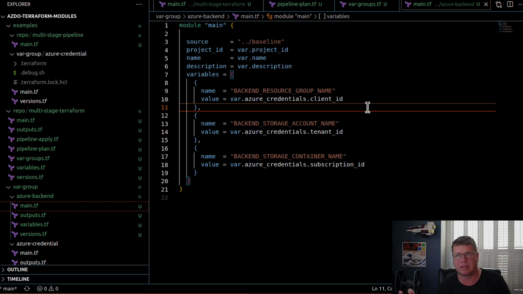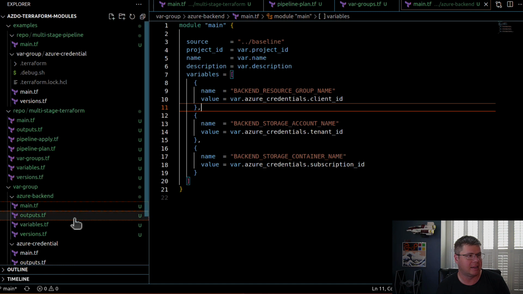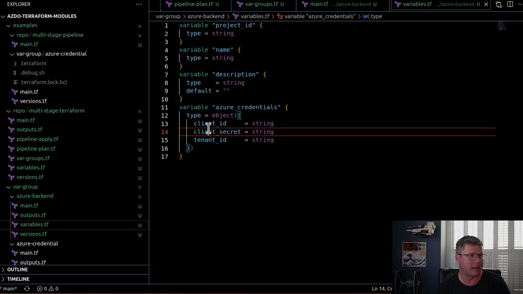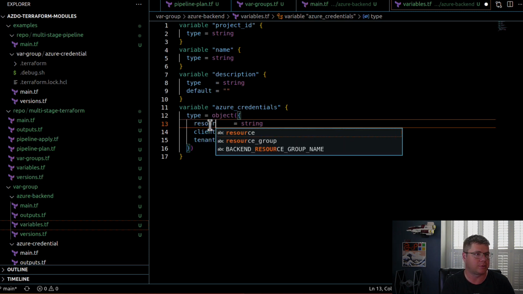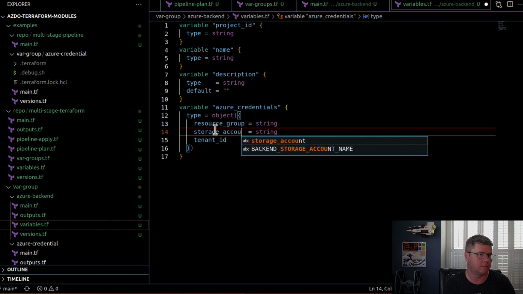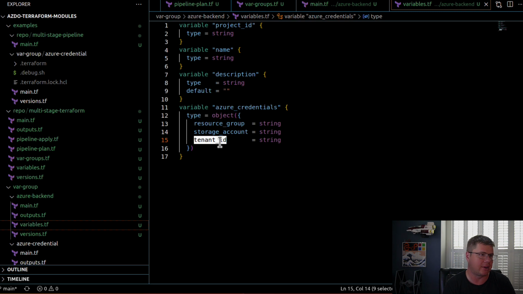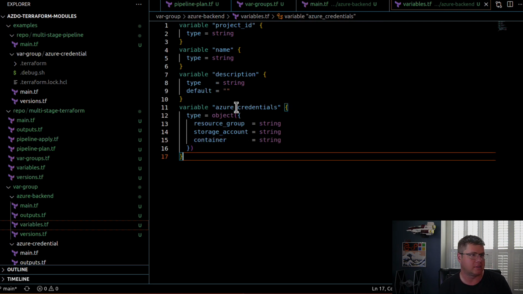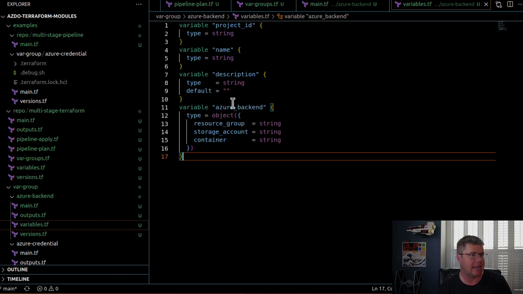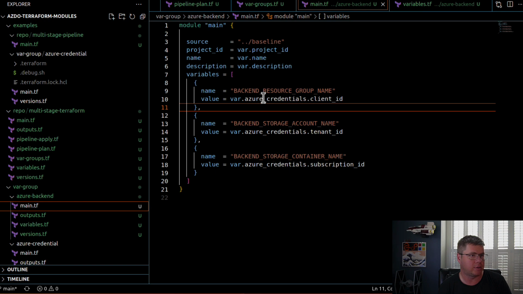But there's lots of ways that you can do this, but this is a way that is very common that I use quite a lot. So I've got those things set. I need to change the object structure to be a little bit different. So instead of these things, we're gonna have, what do we call this? Resource group. We're gonna call this storage account. And we're gonna have the container. And then this is our Azure Backend. And so now inside here, we're gonna use Azure Backend.